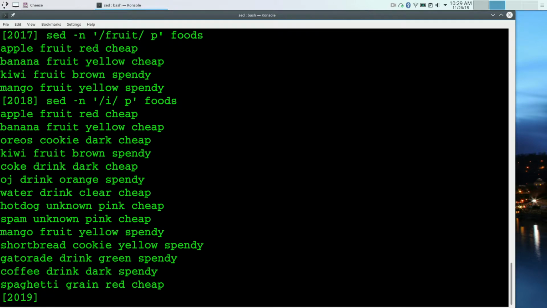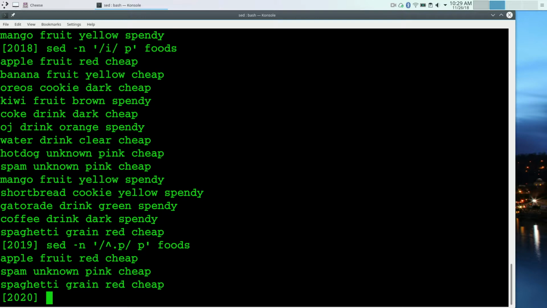If we do that, it only prints lines that contain an i somewhere. If we do this, it'll print any line that begins with any character followed by the letter p. So any line that has a p in the second position, right, which is just apple, Spam, and spaghetti. There's a good meal. So you can do whatever you would like with regular expressions in here, right? This can be any regex.